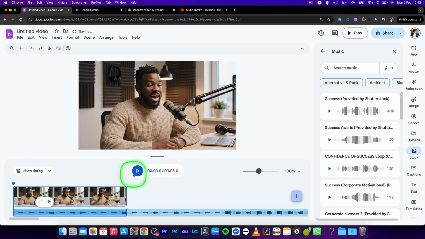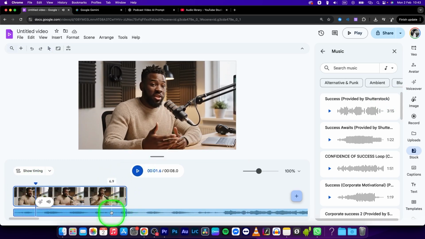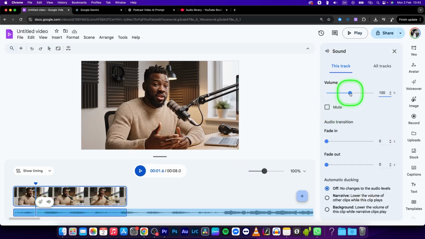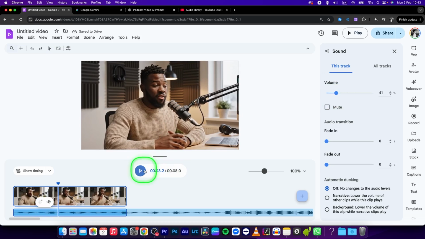And as you can see when I play it right now, the music is right there, but it is too loud. So click on it to select it. Then click on this sound option and then decrease the volume right here. Now you can play it again. And that's more like it.